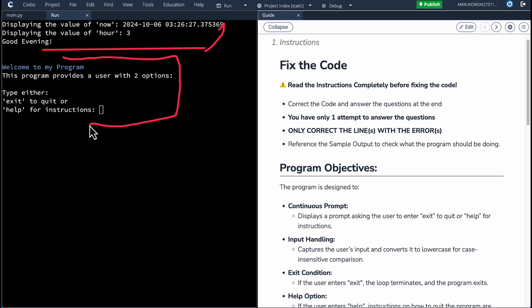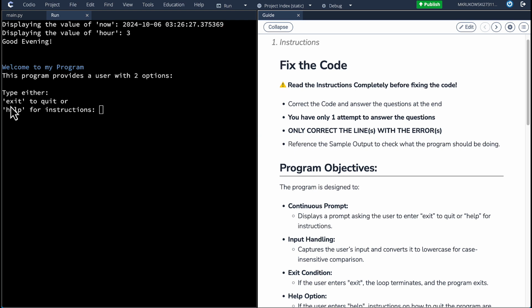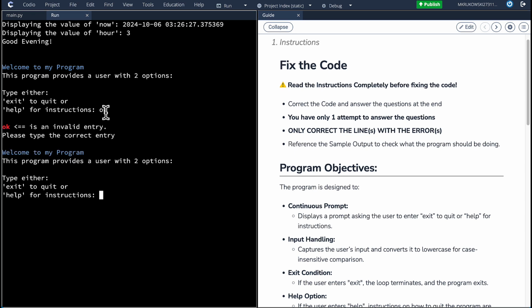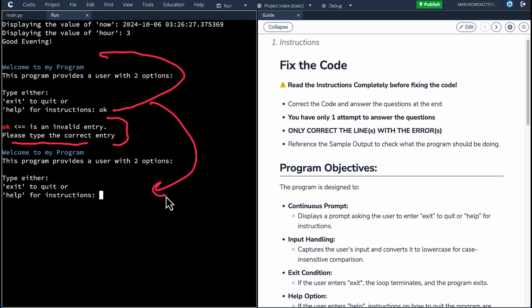The main program of this is going to be this component here. So you are basically providing a user with instructions. Either type in exit to quit or help for instructions. And let's say the user types in OK. You notice that we have an error in a way that OK is also highlighted in red and says please type in the correct entry, and you can see that this information is provided over here again.